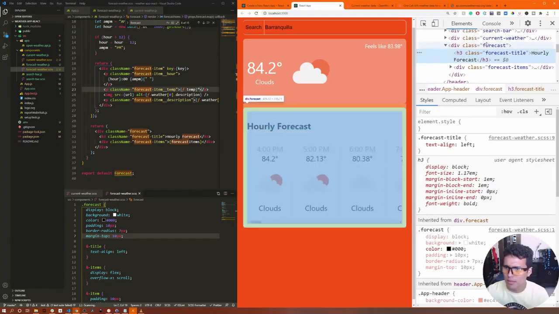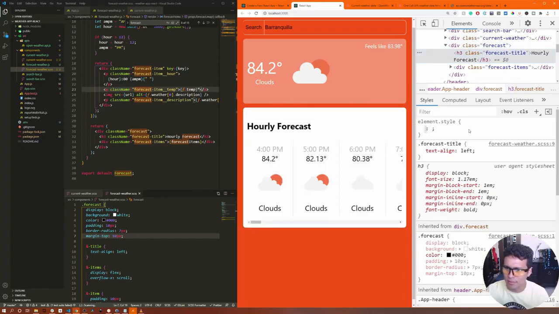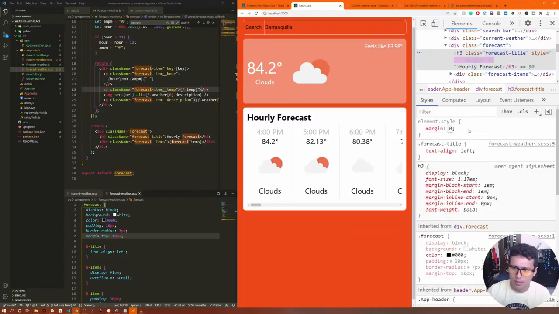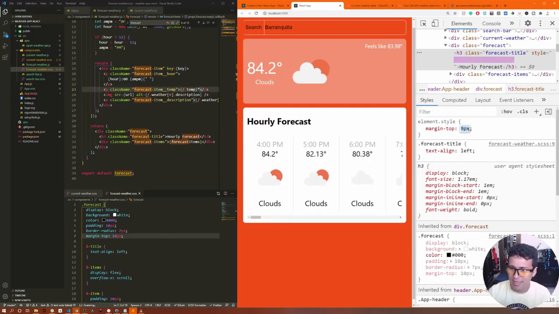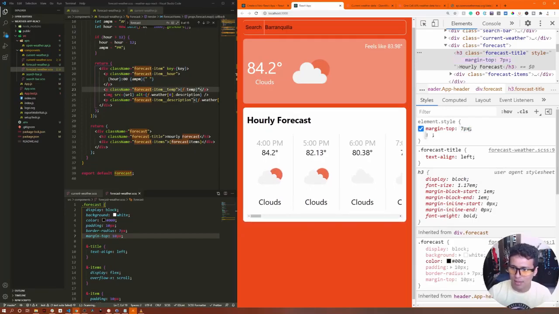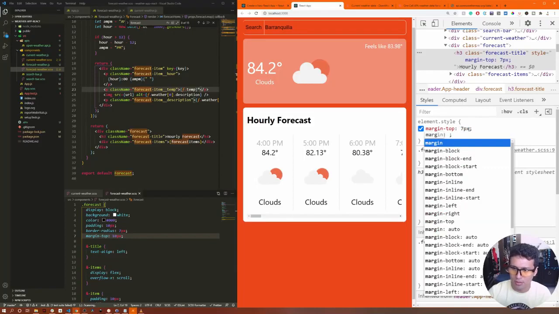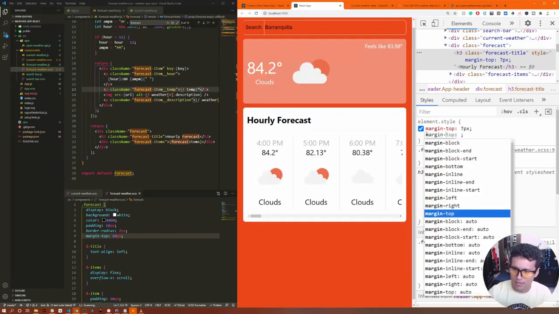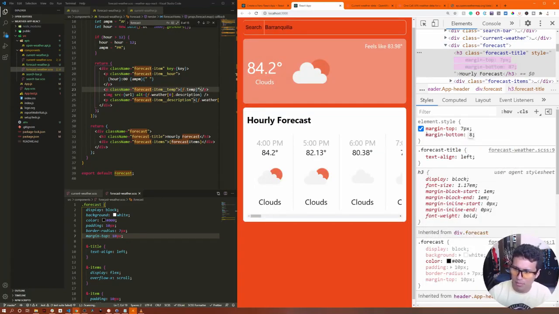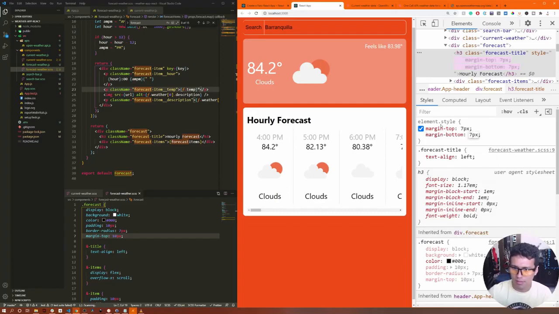Now let me see, there's some extra padding in there for the margin or for the title. Okay, I would like the margin of the top to be probably just 15 pixels, a little bit less than that. Margin from the bottom, I think the margin of the bottom should be about the same. Yeah, that's a little bit better. That's for the title.